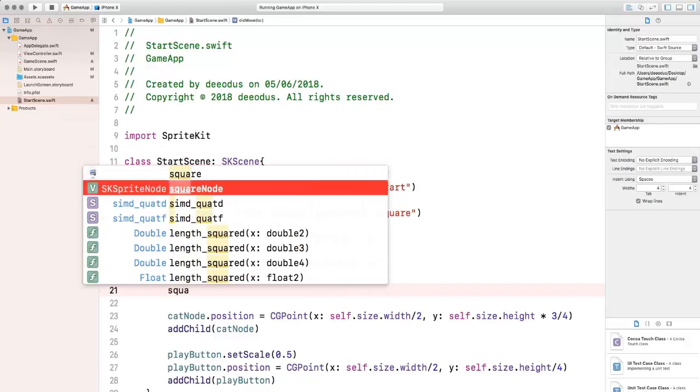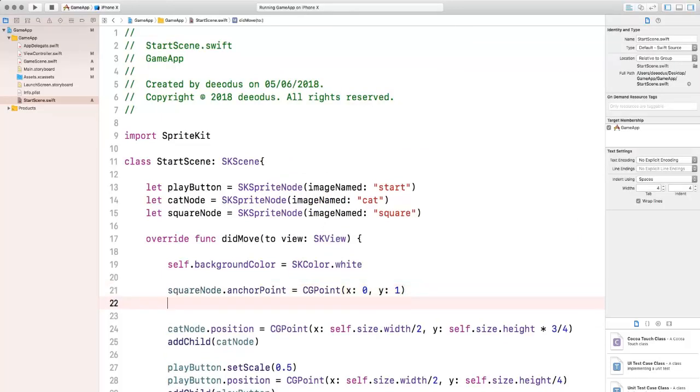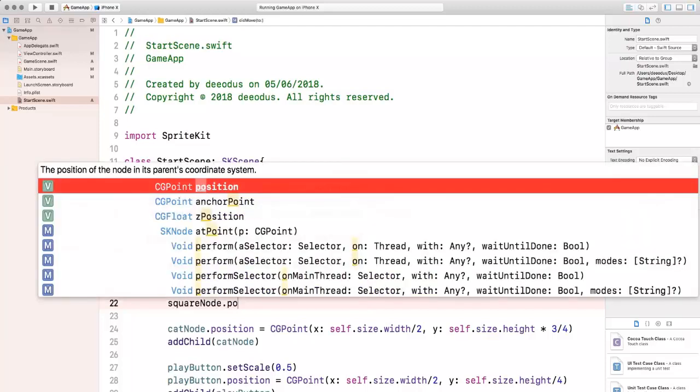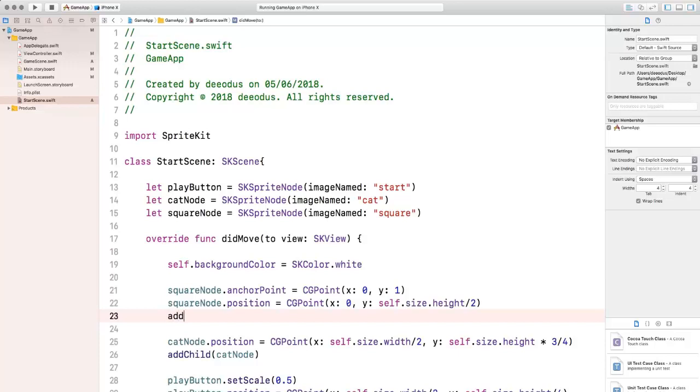squareNode.anchorPoint equals CGPoint, and here we want to change it to 0, 1. X will be 0 and Y equals 1. And by changing that, the next thing we want to do is position it. So I'm going to say squareNode.position, and that will be CGPoint. X will be 0, and then Y will be self.size.height divided by 2. So by doing this, I can already add the square node.